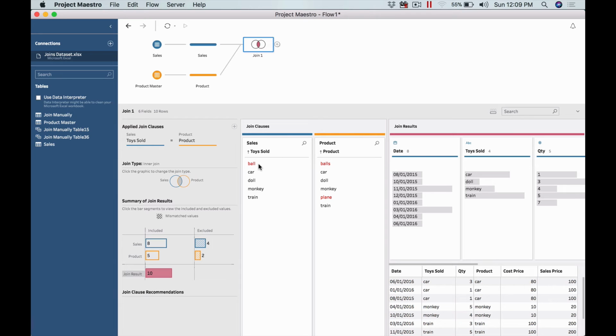So in sales we have ball, but we do not have a match on the product. In product we have balls and then plane. So this is nice. So at least it is telling us what the problems are, and then the join results are indicated. So now it's saying sales has 8 rows which are included in the join results, and then 4 rows which are excluded, right? So this is doing an inner join, right? That means basically the ball will be dropped from the output, right? So as we can see here, there are only 8 records that are coming through.